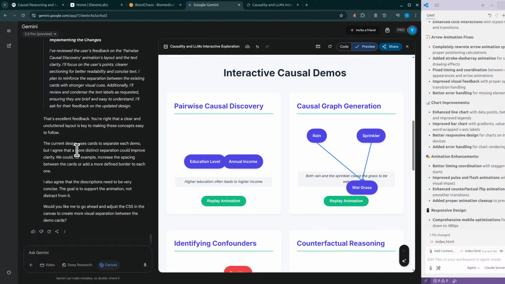The development agent is focusing on improving the layout and text clarity of the causal animations. They plan to enhance the visual separation between the different demos, possibly by increasing spacing or adding more distinct borders to make each demo stand out more. Additionally, they will be reviewing the text descriptions to ensure they are concise, clear, and easy to understand, making the information more accessible to users.